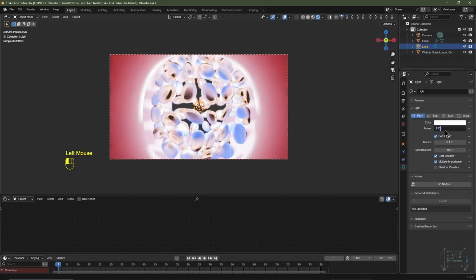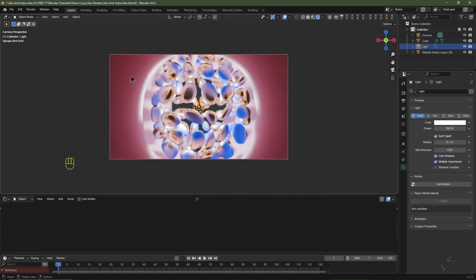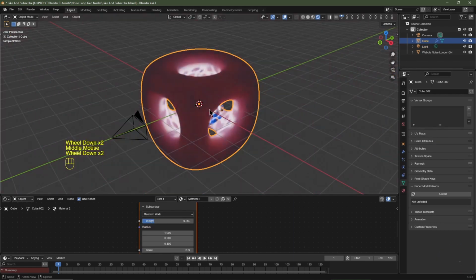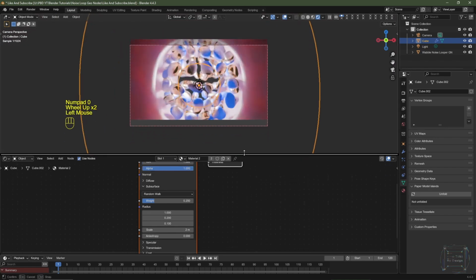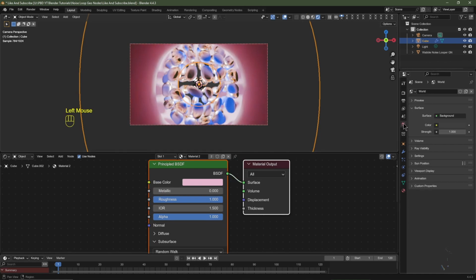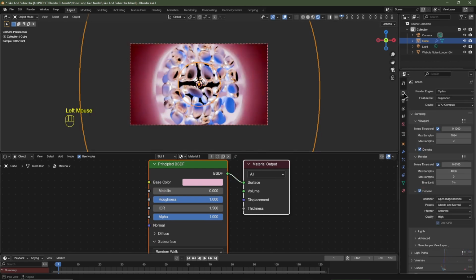I'm still not happy with the outer material, so I'm just going to select the outer cube object, which was this object here. Hit numpad 0 to go to camera view. I'll increase my shader editor slightly. I'm going to increase the roughness to 100% rough. I'm going to go to my world tab over here, decrease the strength to 0. I'm going to go to my render settings over here. I'm going to take my noise threshold down to 0.025, and for max samples I'm going to set this to 512.